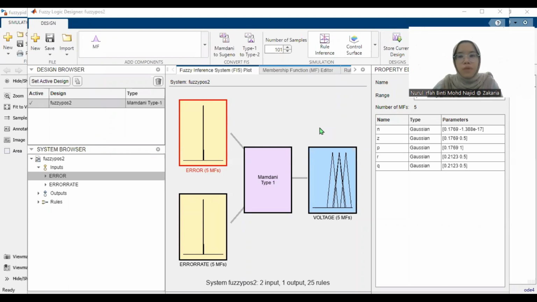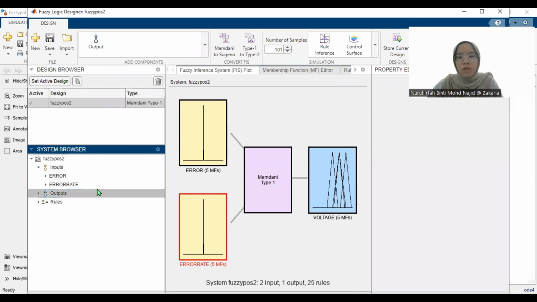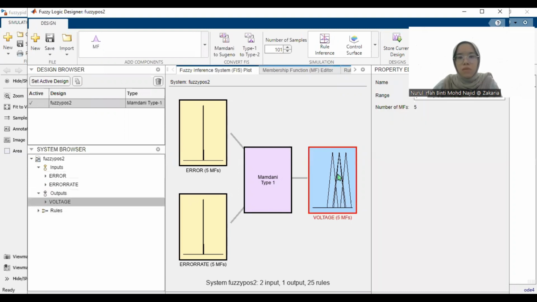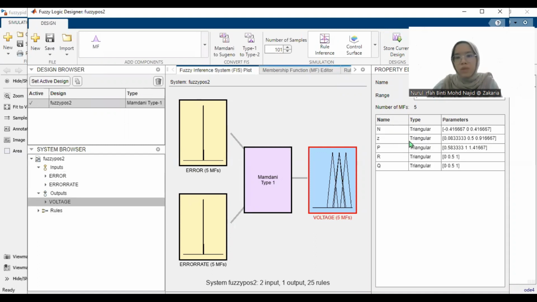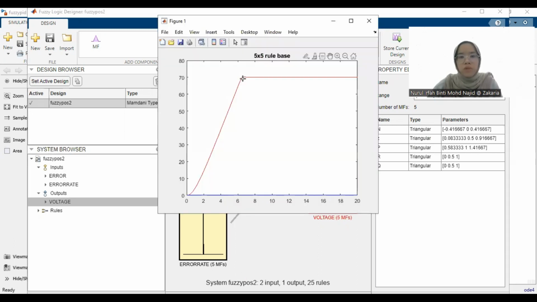As you see for the input, we have two, which are error and error rate. For the error, we also have 5 membership functions, named N, Z, P, R, and Q. Same for the error rate. For the output, the voltage, we also have the same names, but we use the triangular type. Okay, for the graph, as you see, we get the 5 multiply 5 rule result. For X, we have 6.74 and Y 9.3794. Okay, that's all for me for task 2.